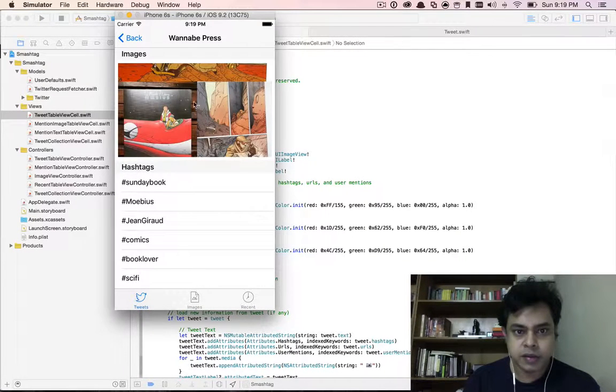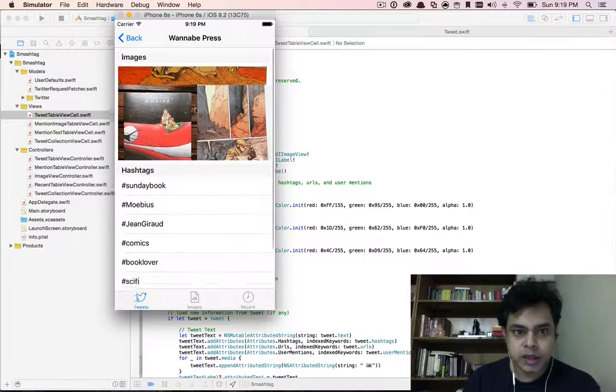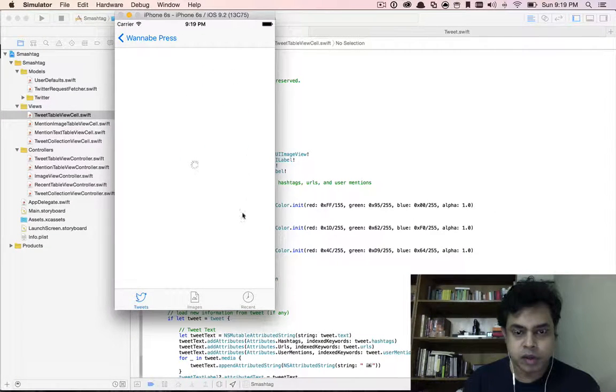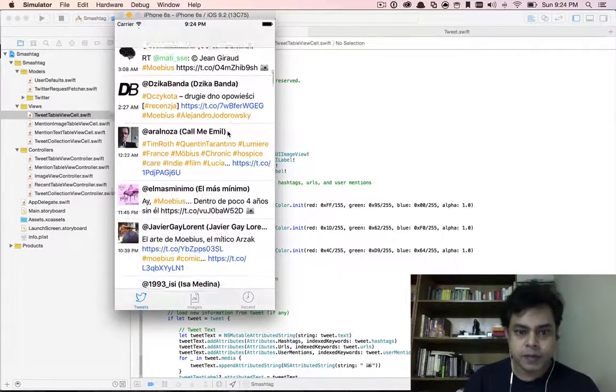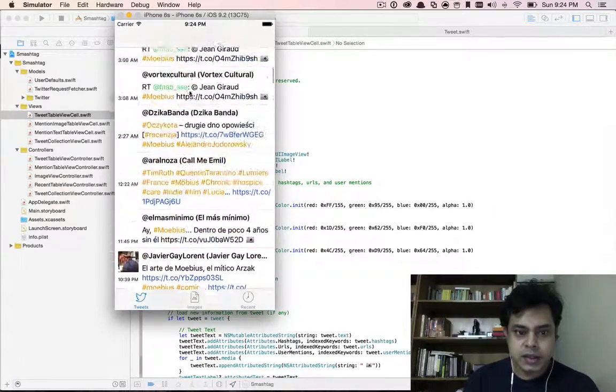A small activity indicator is loading the preview image, and if I click on the image itself, it'll give me a full screen view of the image. So this is the tweet screen.